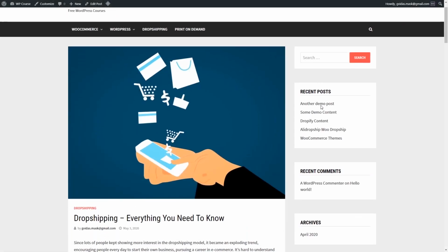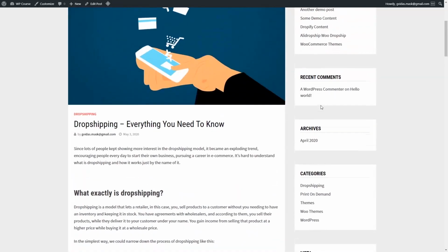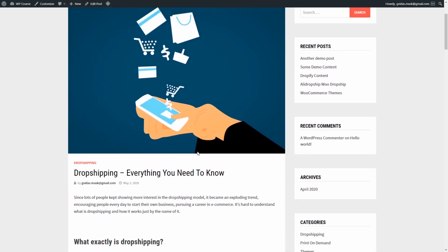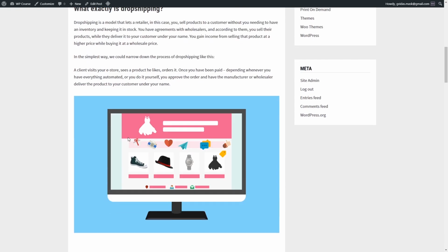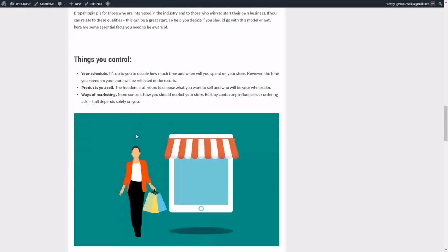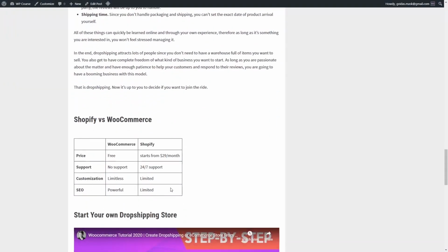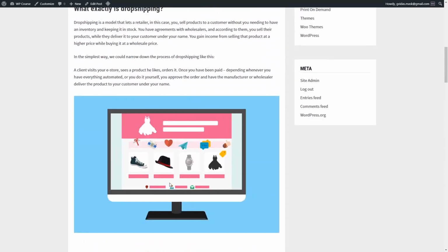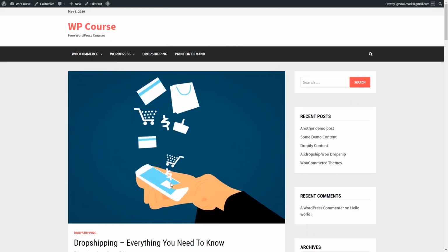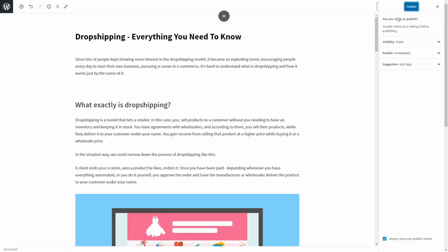As you can see, this is how our blog post is going to look. It has our featured image and our title. We have some paragraphs, spaces in between paragraphs and headings, images, a table, and an embedded YouTube video. Just like that, you can add blog posts. If you are satisfied with the way this blog post looks, we can go back to our WordPress text editor and click publish.